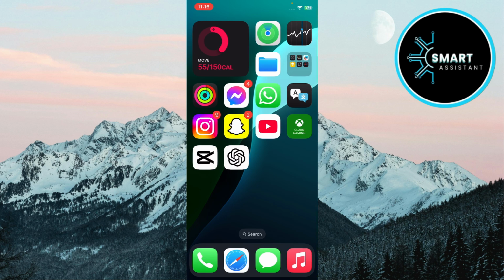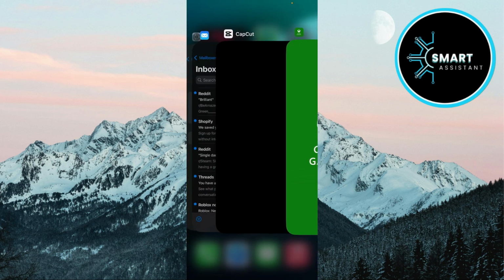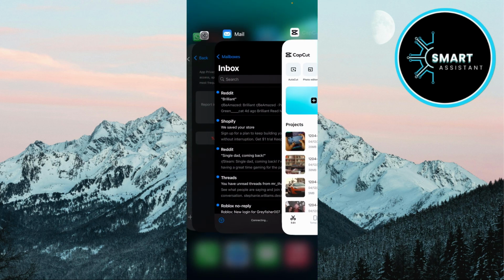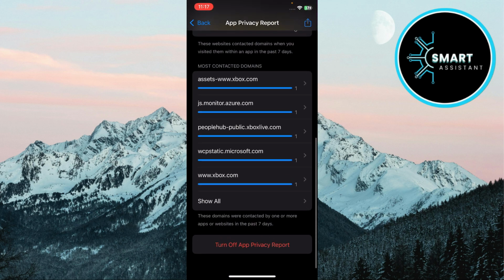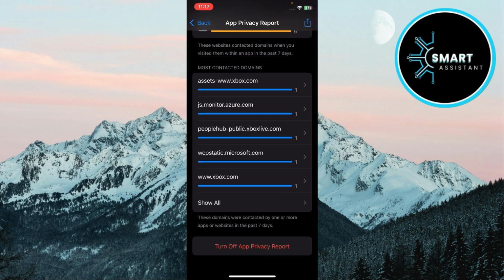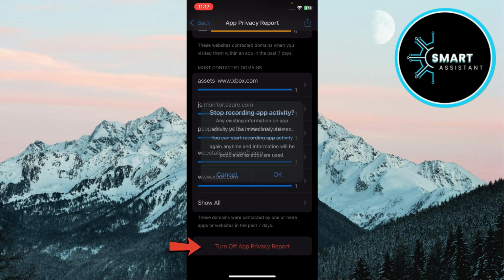To review the data, return to Privacy and Security and App Privacy Report. Here you can see details about data access like location or photos, network activity servers apps communicate with, website activity URLs apps connect to. If you want to disable the report, simply turn off the report.